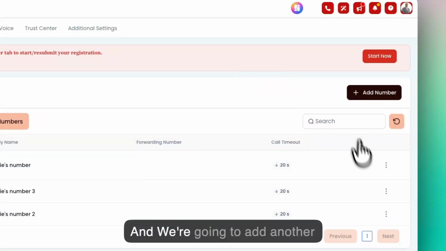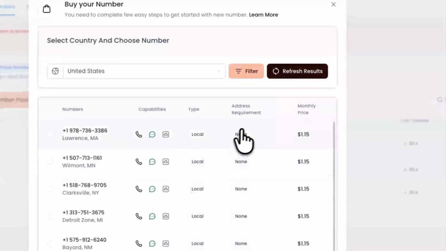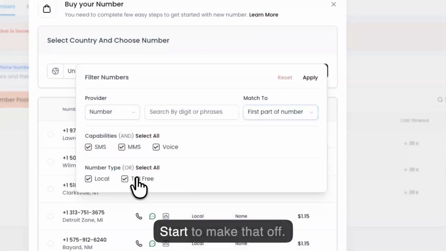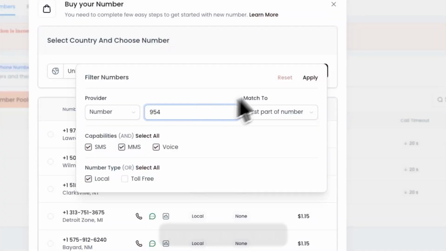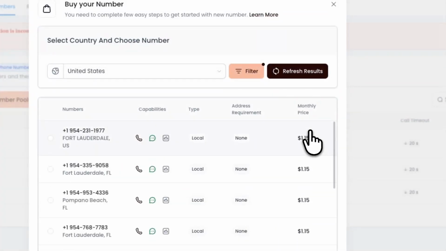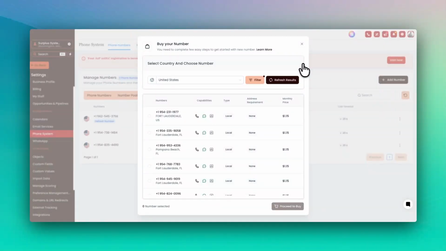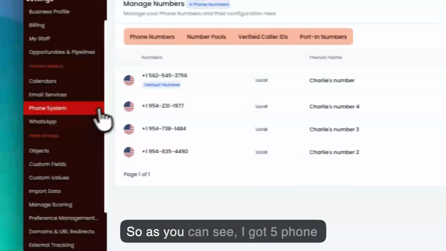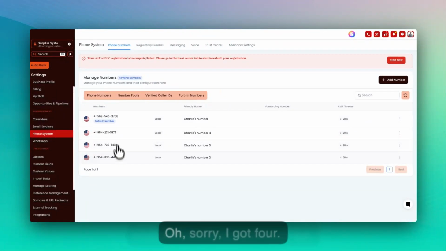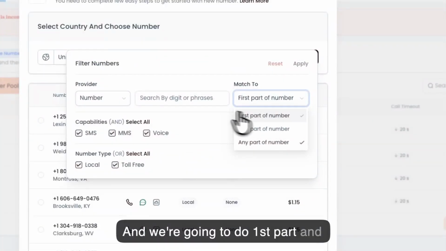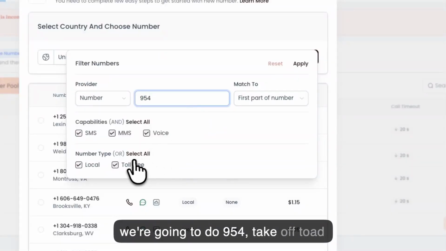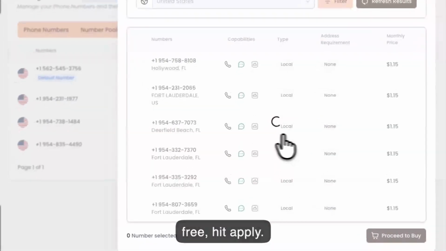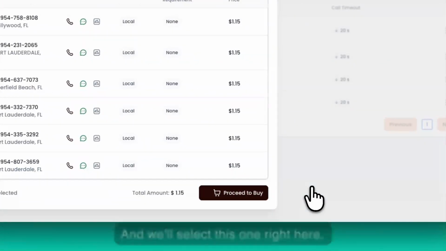And we're going to add another number, and filter it for the first part. Make that off. I'm going to do 954 and hit apply, and I select this one here. Okay, so as you can see, I got 5 phone numbers here. 1, 2, 3. No, sorry, I got 4. So I'm going to add one more. We'll do the first part, 954, take off toll free, hit apply, and we'll select this one right here.